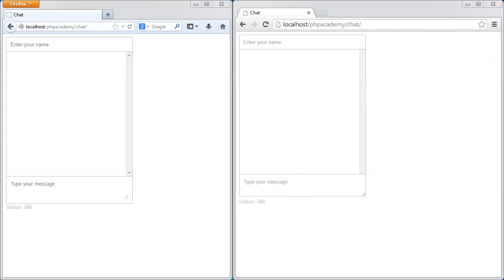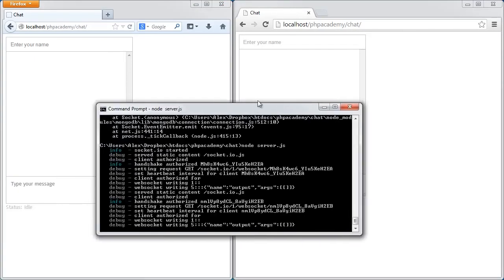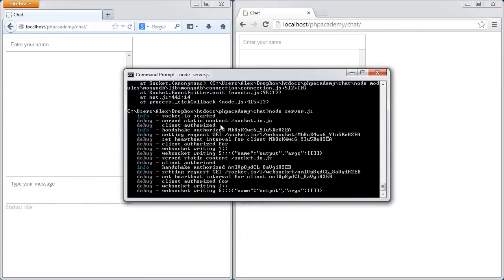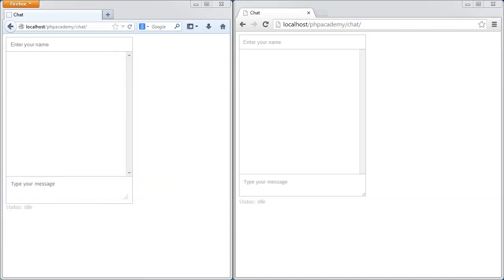So now that we've got that working, let's go ahead and just refresh both of these windows. You can see that we don't get the message as we had before, and you can see that just here we've got a little bit of information that's come through from Node.js, so we can monitor what's going on at this end as well.